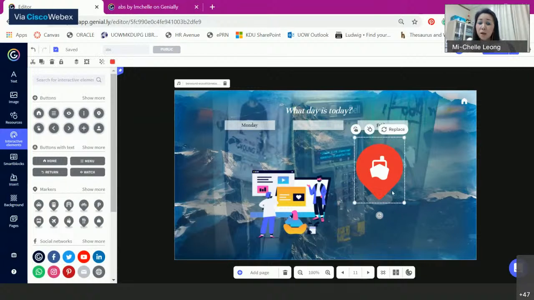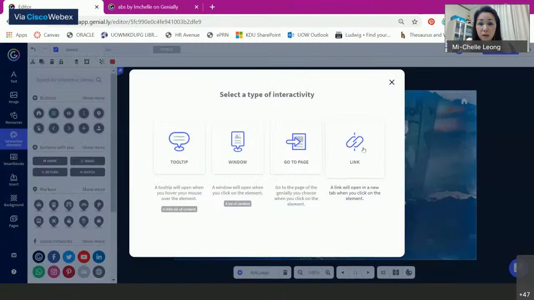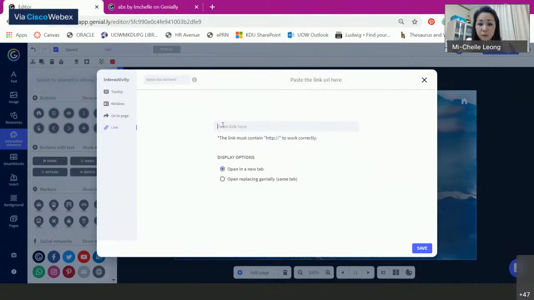So similarly, everything that you put here in Genially, you can actually link to whatever you want them to link to. For example, if you want to link this particular one to a link, you click on it, paste the link here, and click save. Then it will take you to the link that you want your students to go to. So let me just show you.